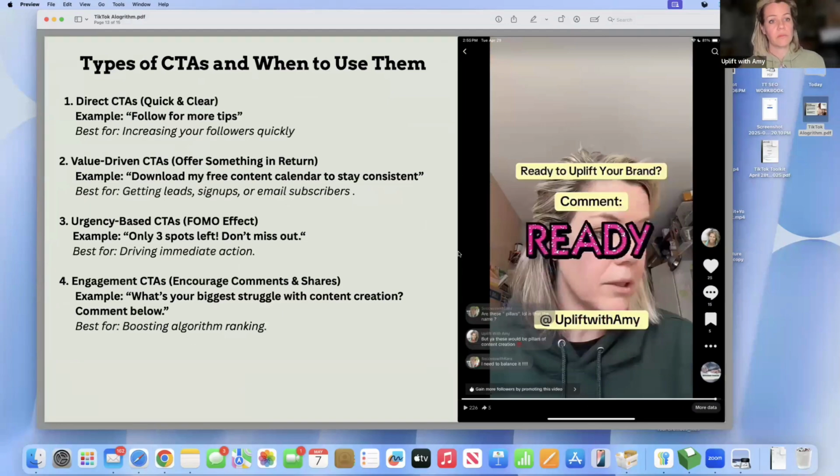Okay. There are some types of CTAs. So direct CTAs, there are 4. They're quick and clear, like follow for more tips. That's a quick one, right? Value-driven CTAs, you offer something in return. I always do these. These work really, really well when you offer free gifts or tools or even tips, right? Download my free content calendar to stay consistent, or listen, I've got a free tool for you that's going to help you learn how to, I don't know, make money online, whatever that might be, right? It's getting leads, it's getting people to sign up. That's what you want.